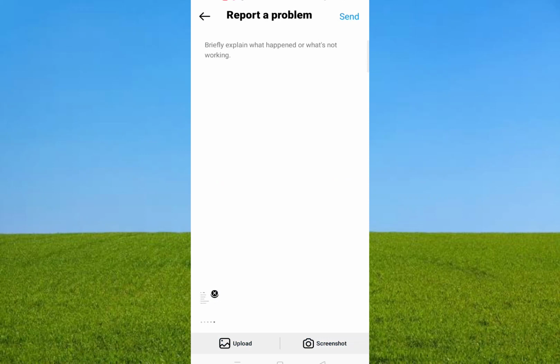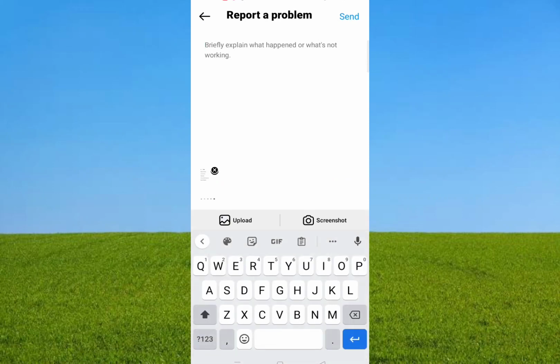Okay, you can choose to include or not include it. So in here, just simply type your problem so you can message Instagram that you want to delete all your suggestions when you are typing.